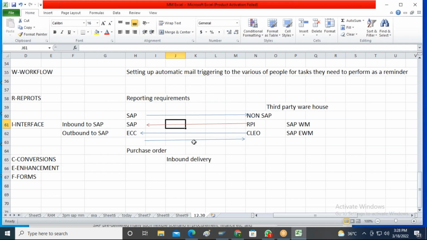There are so many middlewares which are used in the industries. Like I have the SAP system, and I have a non-SAP system like RPI. Middleware is also one of the tools. It is a software, not a ticketing tool. It is a software like SAP. You have RPI as a software. So between SAP and RPI, there is one thing known as middleware. Middleware is also one of the software.